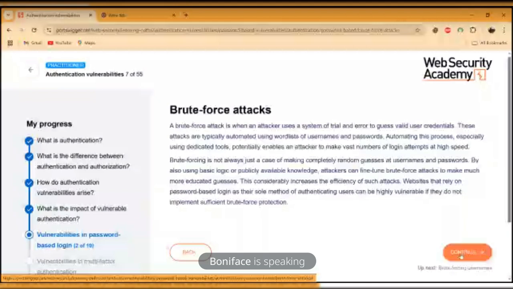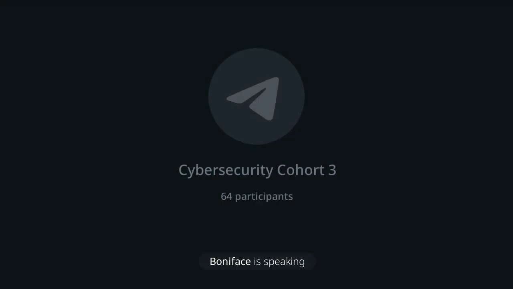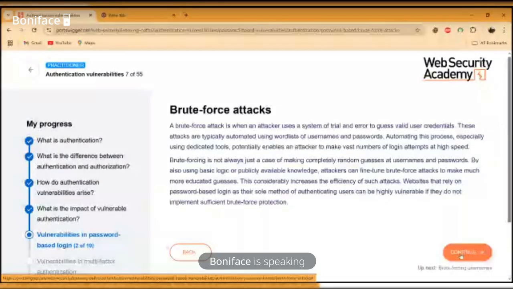That is where the human factor comes in. That thing Ade said, human factor, that's where it comes in. So using publicly available knowledge, attackers can fine-tune brute force attacks to make much more educated guesses.